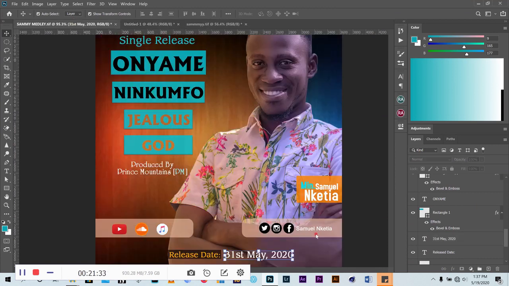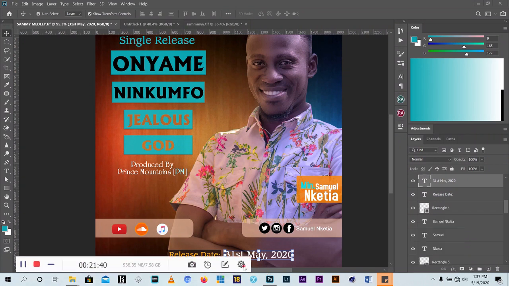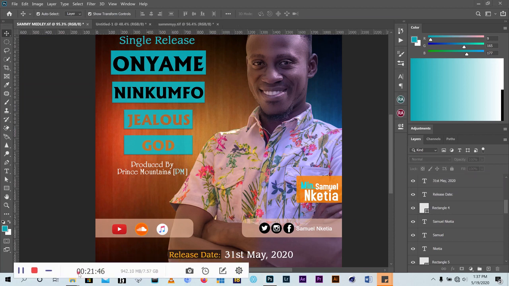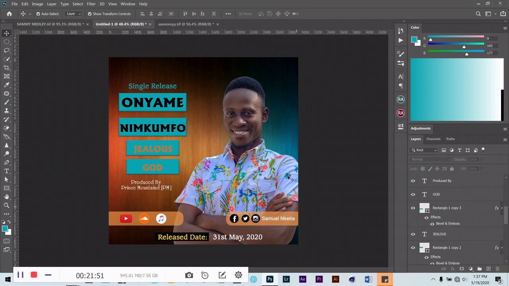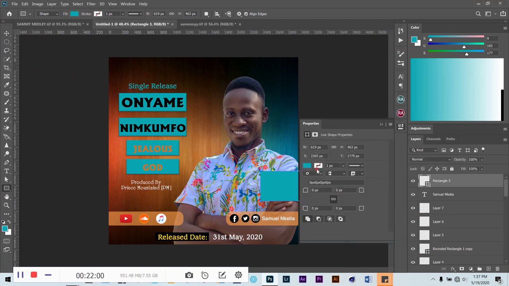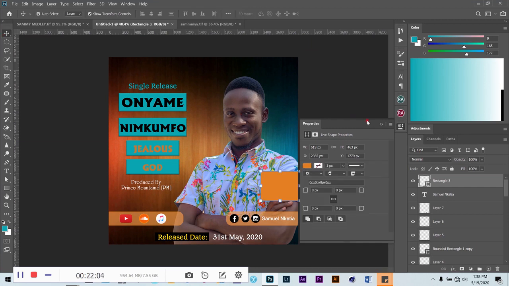So we are left with this one here. Let me check. Let's leave with this one here. That one I just use a rectangle to here. Then I choose an orange color. I think this is an orange color.